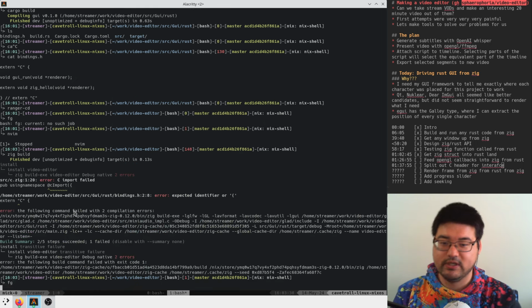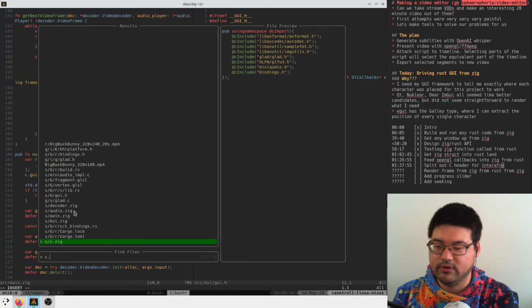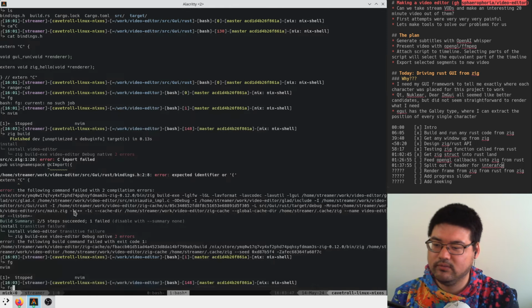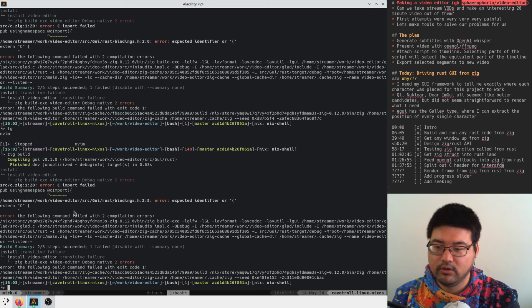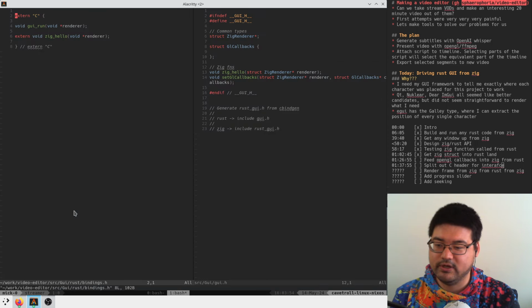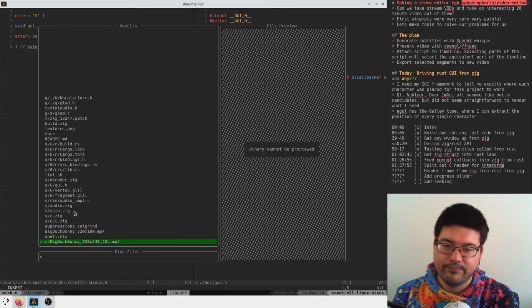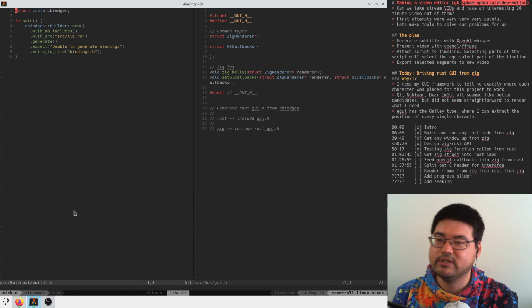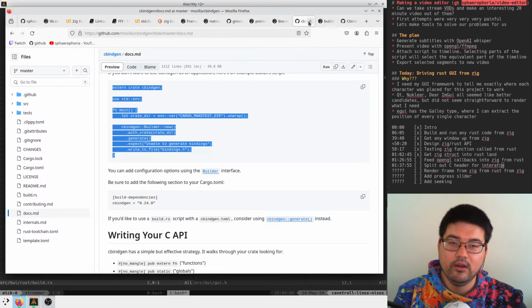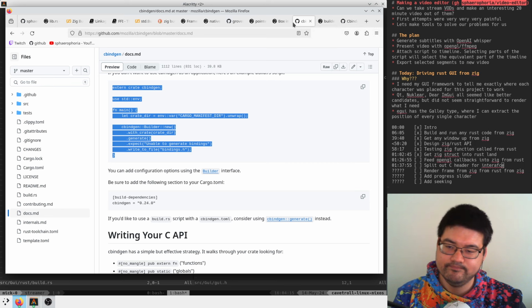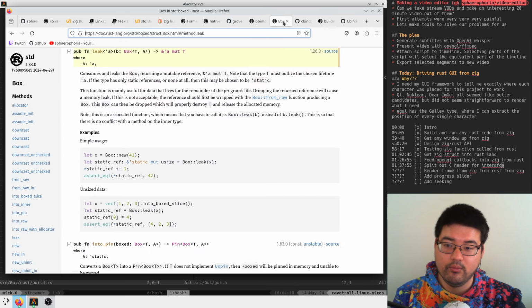Okay, C import failed. Unexpected identifier. What's going on there? Did I forget something here? All I added was a bindings.h. Is it this? Bindings.h unexpected identifier. Yeah, because it's generating extra C blocks, and Zig doesn't like that. So in my build Rust, it needs to not do that. Which kind of means that somewhere we have to get rid of that extern thing.